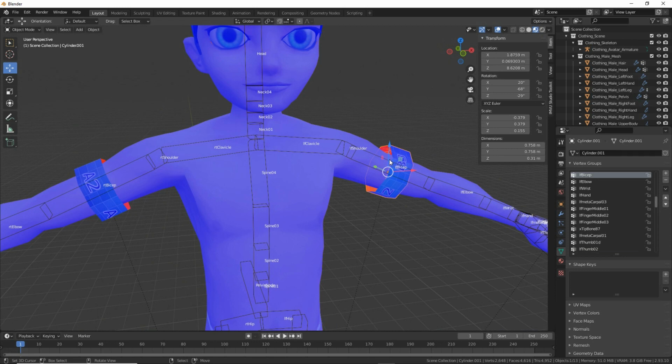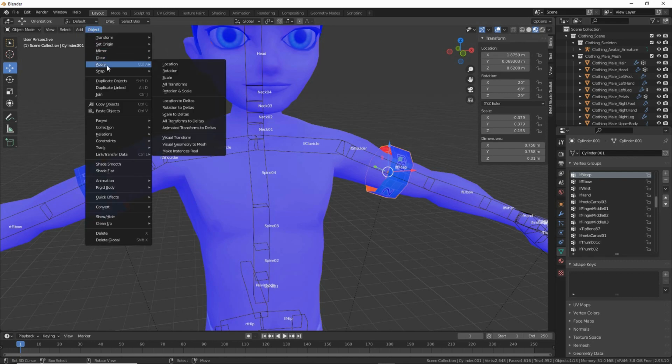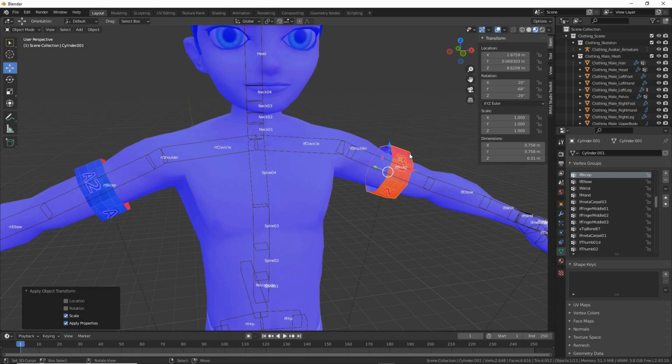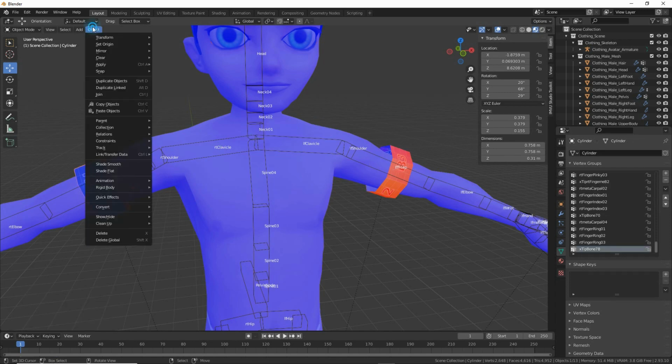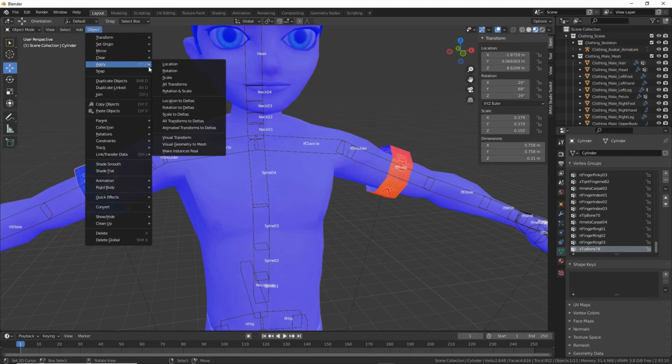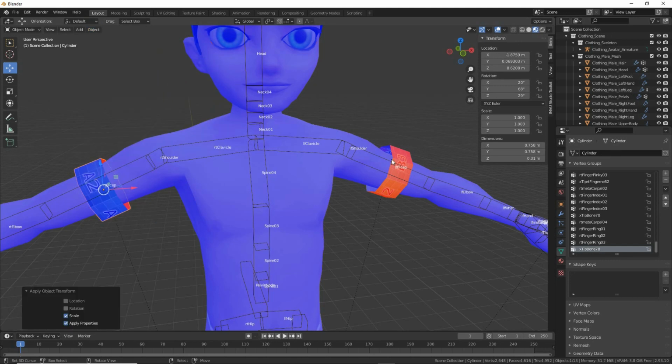So what we want to do now, in the Object menu, we want Object, Apply, and Scale. Just Scale. That indicates that our object has been inverted, and that's a consequence of mirroring. Let's just double check our other mesh. Apply, Scale. That one's okay.